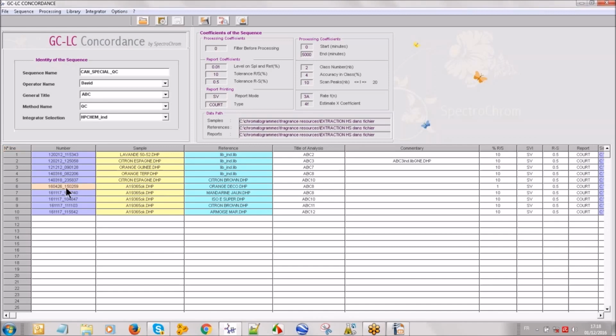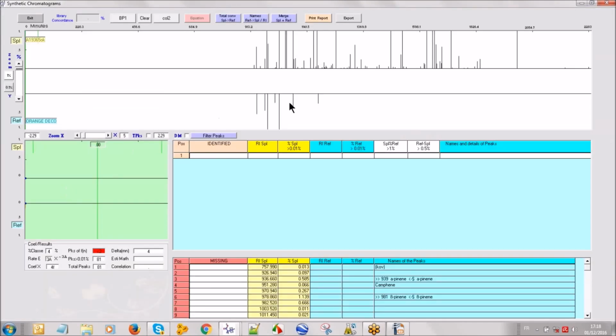So here we have a complex chromatogram, and we have raw material, which is the orange deco. Obviously, as you can see, the two chromatograms are really different, but the purpose here is to see if we have some orange deco within the complex chromatogram. So what we are going to do is help the software by matching two peaks that seem really like part of the orange deco and of the chromatogram.